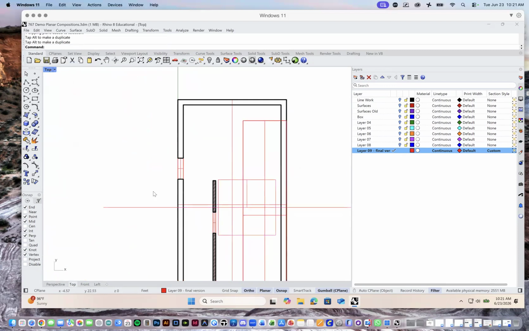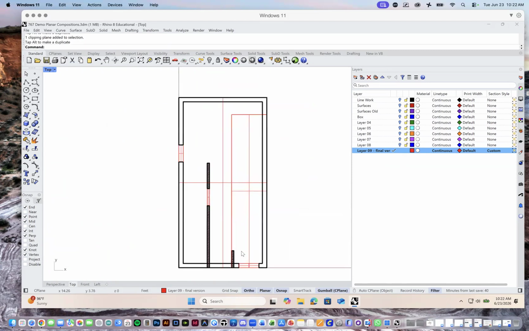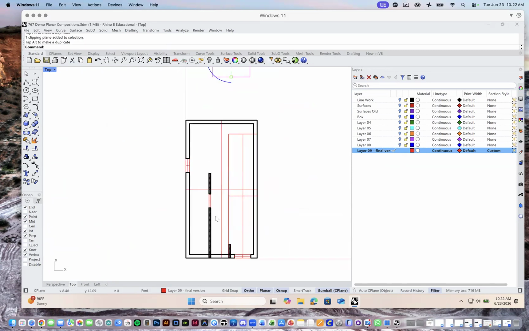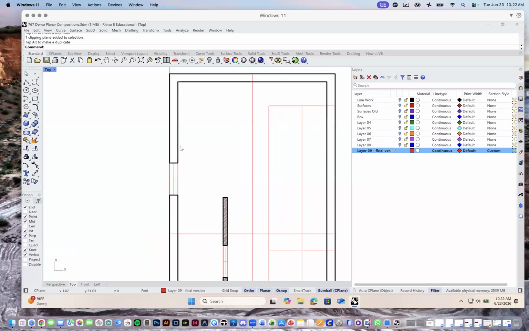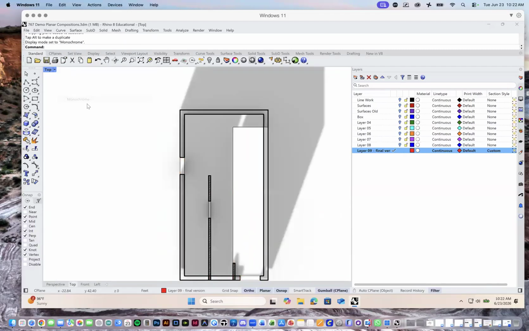And let's take a quick look, right? This is an orthographic plan. Unfortunately, I'm seeing this plane. I'm just going to move this over here. The plane is infinite. It just continues to extend. But at the same time, I really don't want to see it in the way. And I'm going to change this to monochrome.